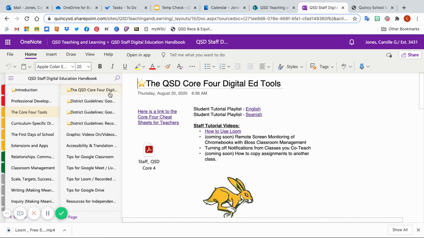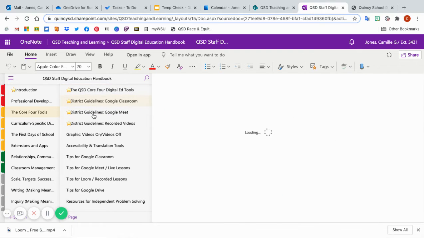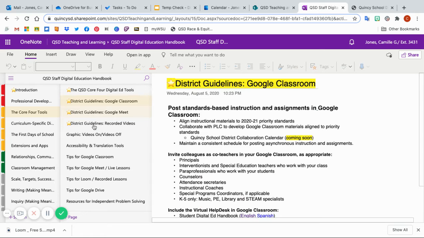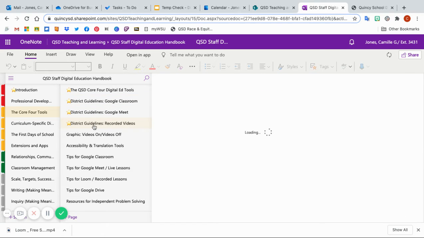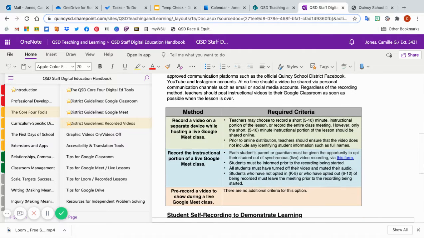In the Core 4 tools, you'll see, and in many places, these ones with the star relate to district guidelines that they've given us for the expectations we have for how to use these different tools, including the guidelines around recording videos. They are all included here if you want to go back and review that.